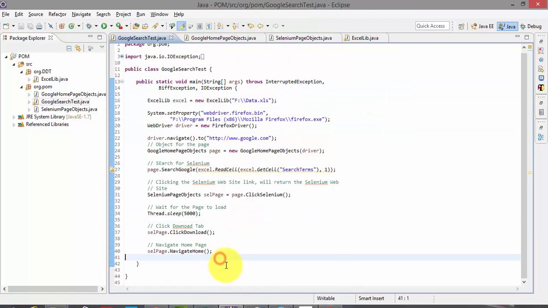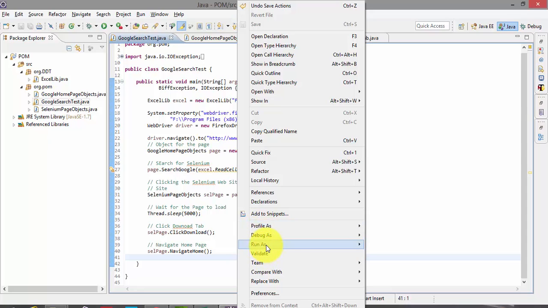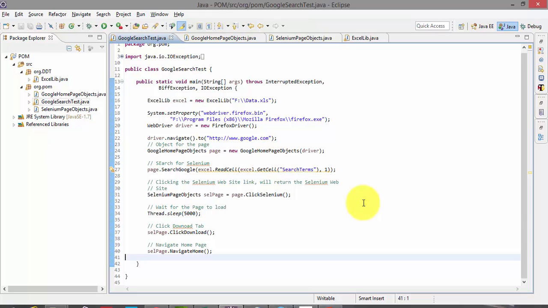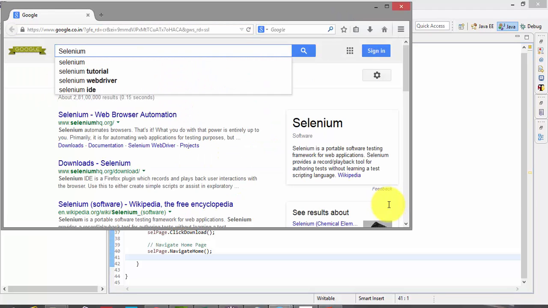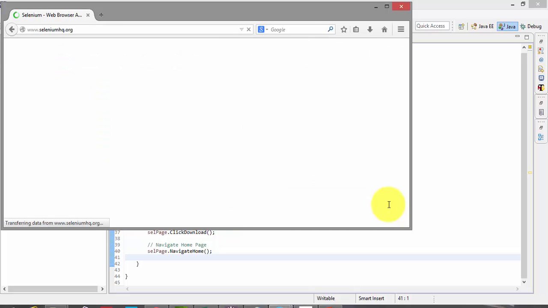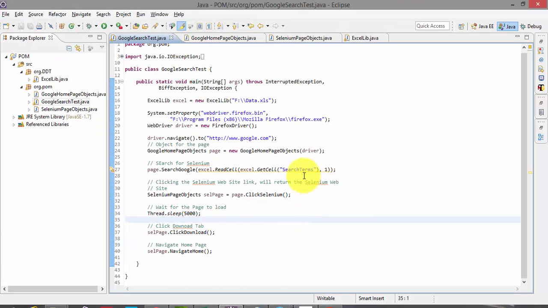That's fine. So now if I run this test, hopefully it should open the browser and it should type the term Selenium in the Google search text box. The page is loaded. That's great. Did you see that? It typed the Selenium there. We just did the expected stuff here. So we had just passed the search term here directly instead of passing the column index. So even if the column index changes, this stuff will still work.